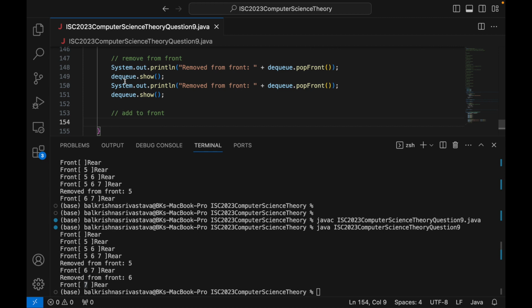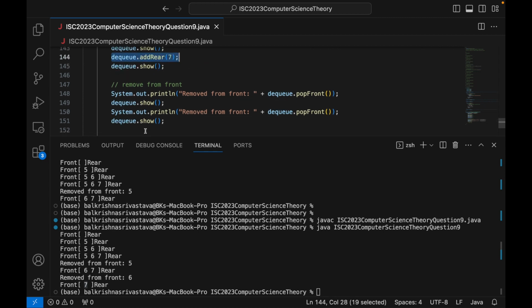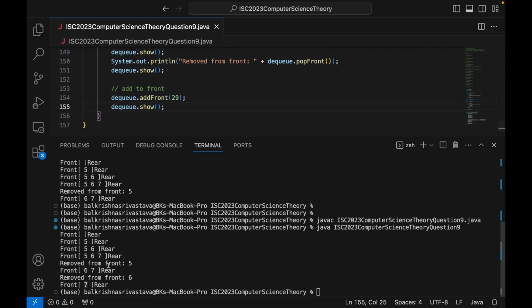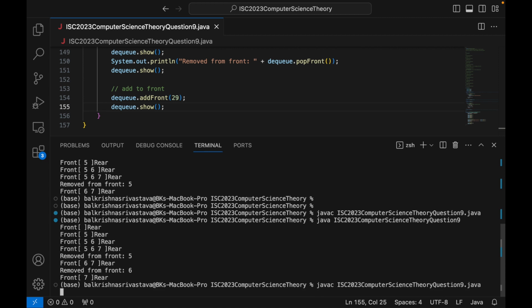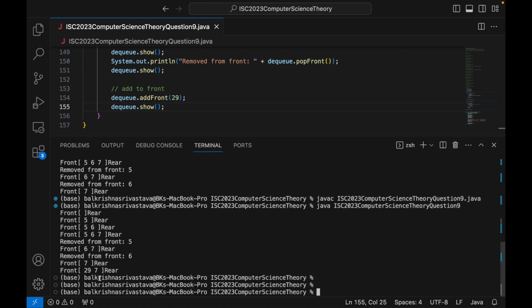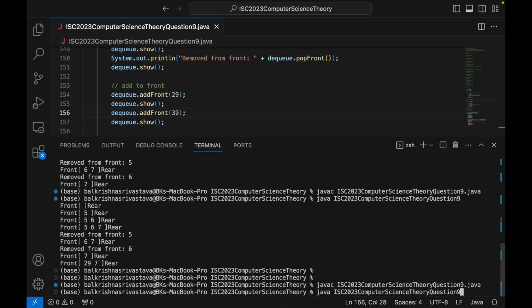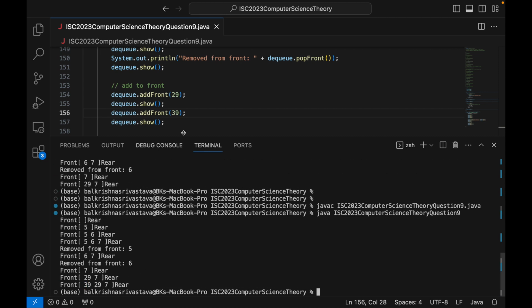Okay, so I say deq dot add front. I say maybe 29. And show. So when I add to front, it should be 29, 7. So compile, run, it is 29, 7, adding 29 to the front. When I add one more element to front again, I say maybe 39. Okay, compile, run. So 39, 29 and 7.